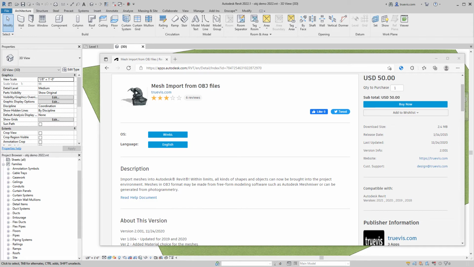Mesh import from OBJ files: the Revit 22 add-in versus the new native OBJ import in Revit 2022. Let's look at the add-in first.